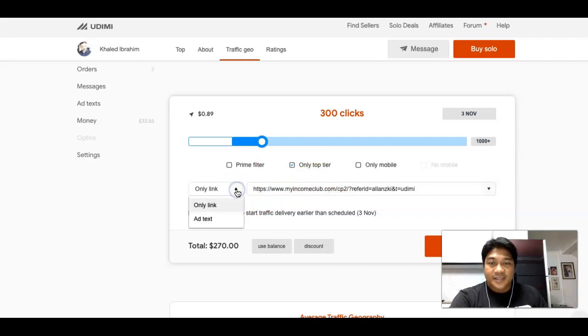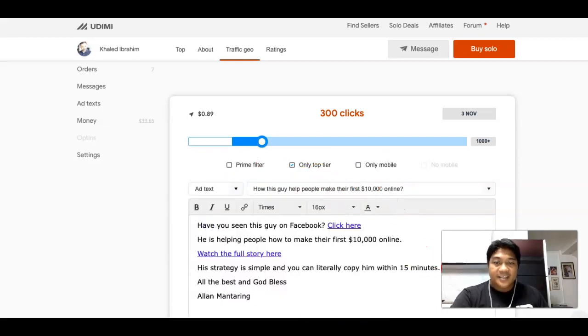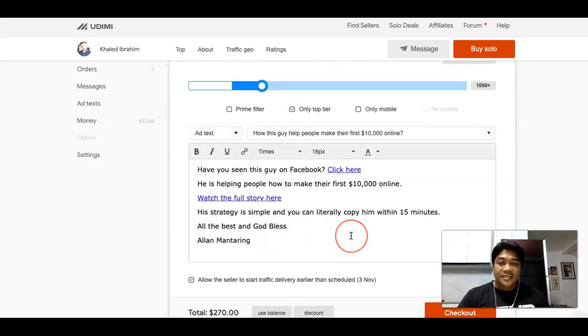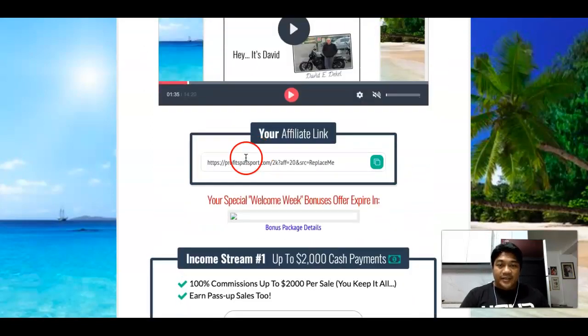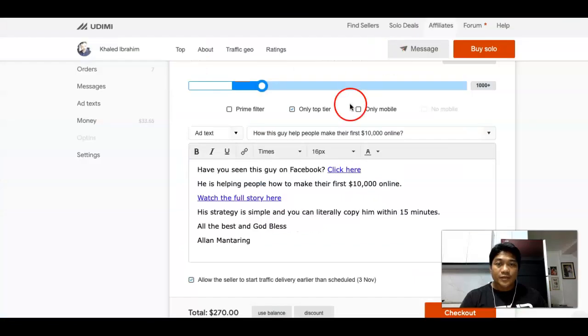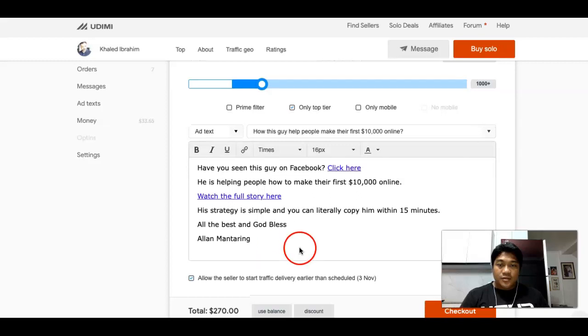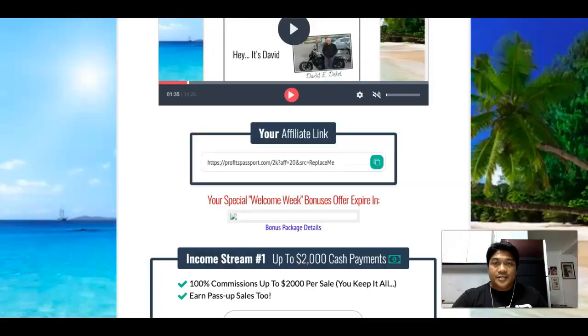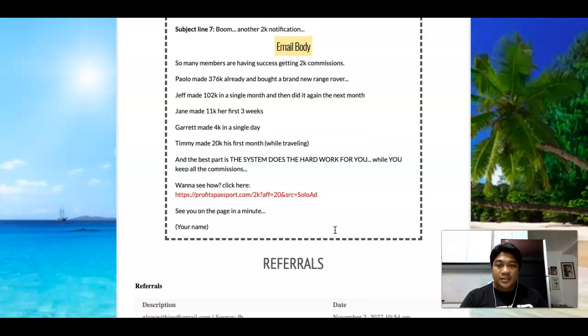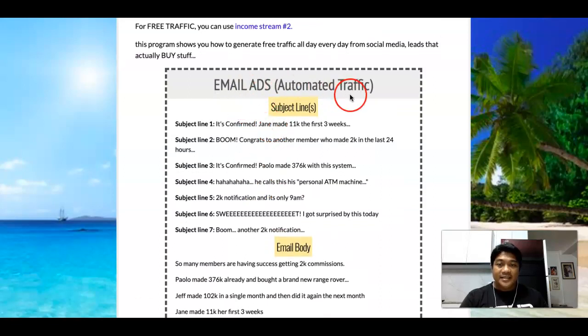All you need to do is put in your ad text. You have ad text here. All you need to do is go back to your profit passport system. You need to get this affiliate link, this one. You copy this. Then all you need to do is come down here. This one is the automated email ads.